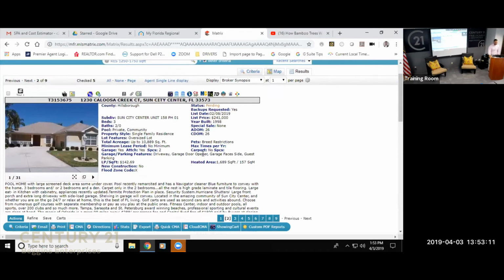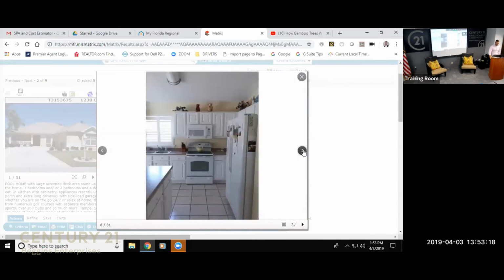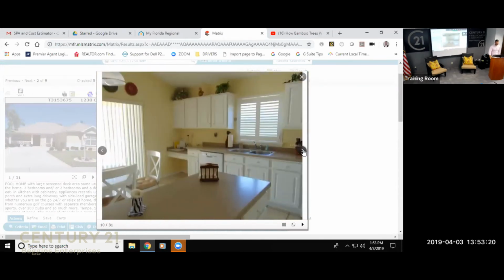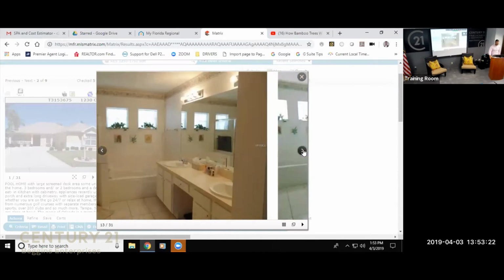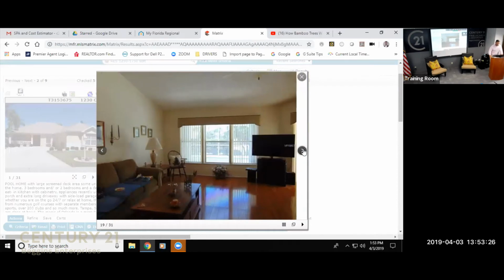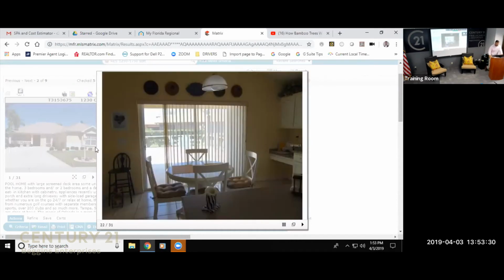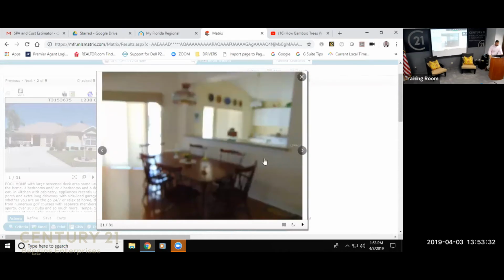So we'll look at the pendings. This one's listed at $142 a square foot, and we'll kind of breeze through these. Not the same kind of quality. Original bathrooms. Original kitchen. It's got some flooring. It's got some great pictures. That's a beautiful picture. Look at that.